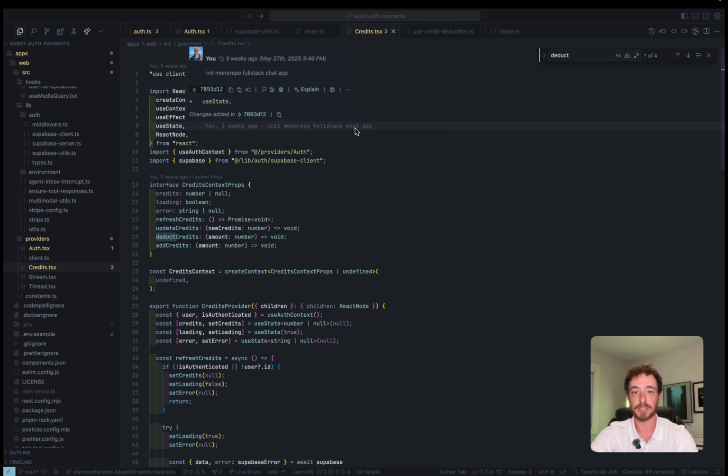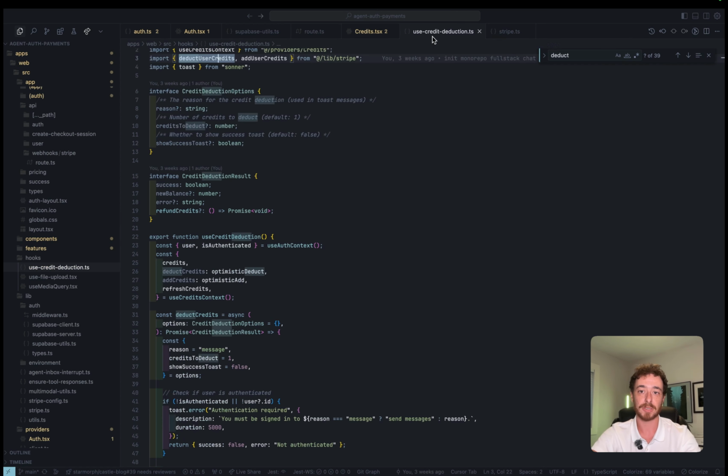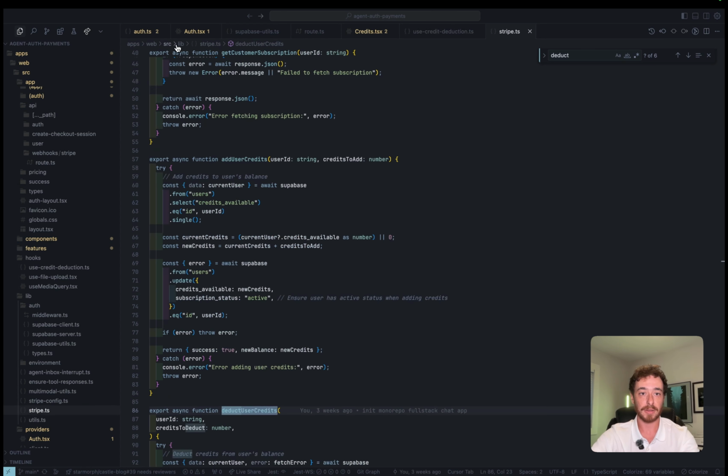Then we have 2 files that actually implement this provider to perform these functionalities. So first we have our use credit deduction hook, and that's because we have 2 methods of updating credits. The first is to optimistically update the credits on the UI so the user can immediately see a response. And then the second thing we do is finalize that in the Supabase database. So we first hook into the UI and update that. And then in our Stripe file here in the lib directory, this is where we're going to actually have our user credits utility functions that will go into our Supabase database and update the user table accordingly.